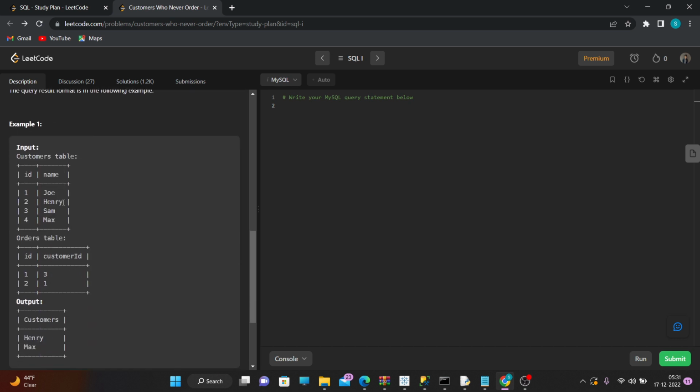Here you can see that in customers table there are two columns, that is ID and name, and ID is the primary key. So this ID value cannot be duplicate and it cannot be null also. Okay, and here this represents the ID of the customer and name of the customer.